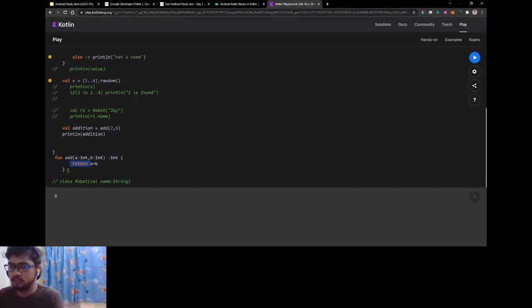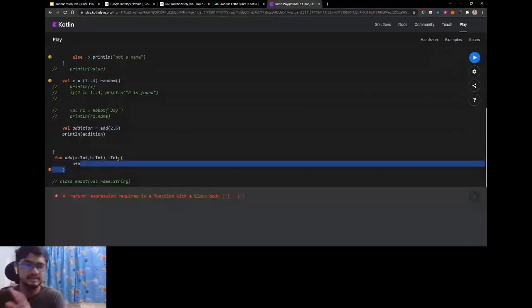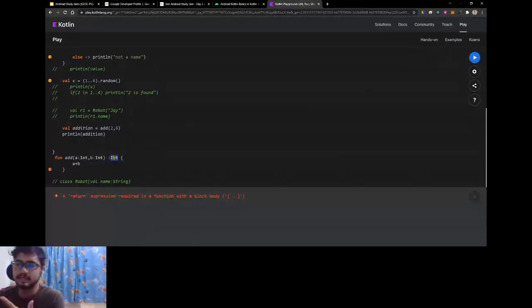I can remove all of this. So if you are in a block body, when you write like this, the int statement, you're telling that we need an integer as a return. Then you open the curly braces, and then you have to write the return statement like this.